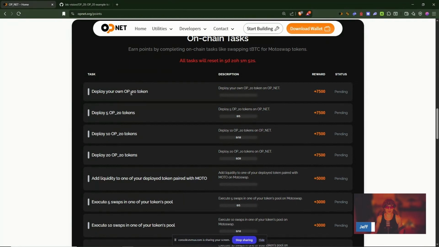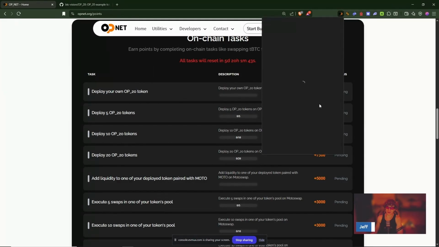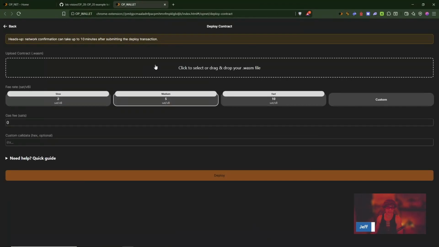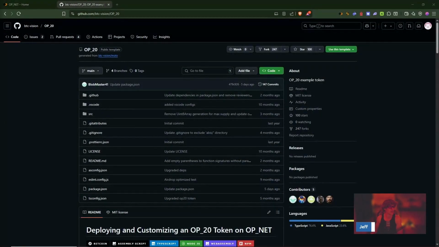So this was very tricky. Here I had trouble with this before, but you can go in here and deploy a token from your OP wallet right here. This didn't work for me last time. Either way, what we're gonna do is I found this great little tutorial.